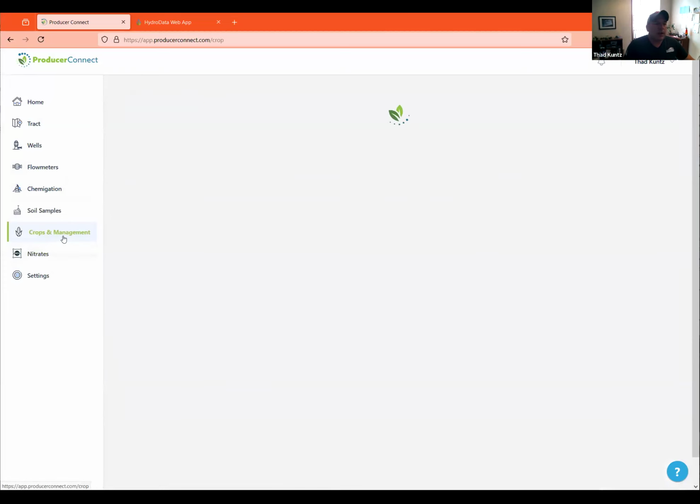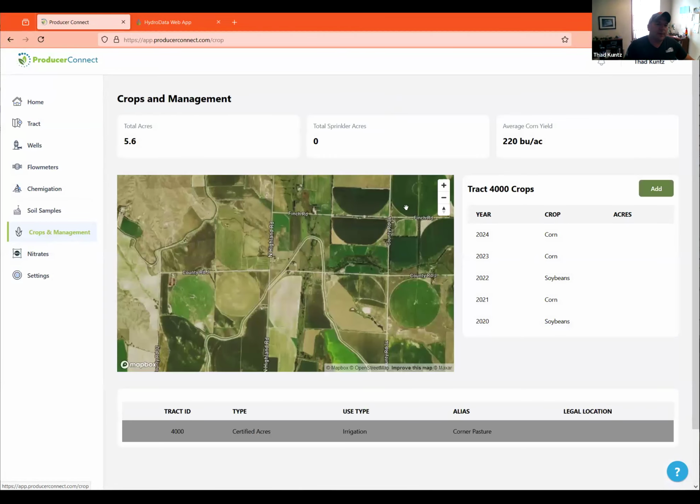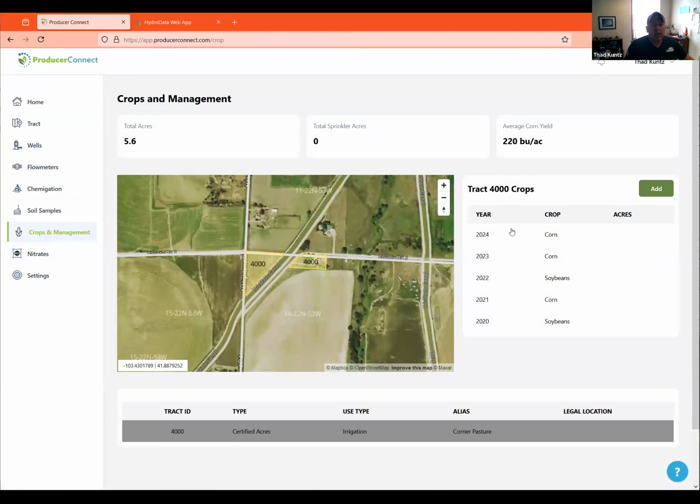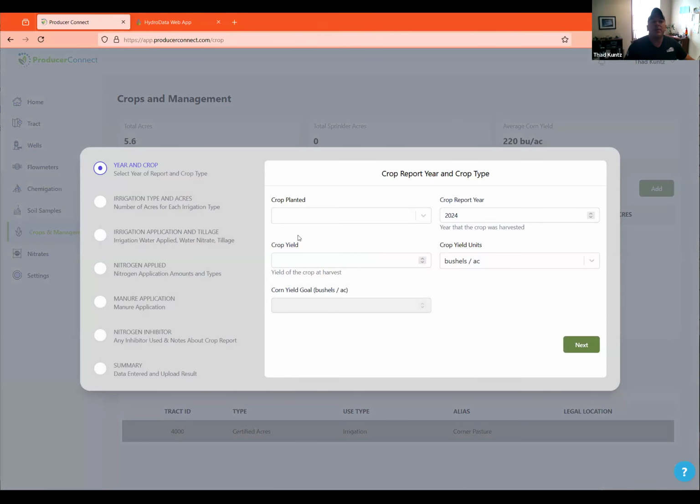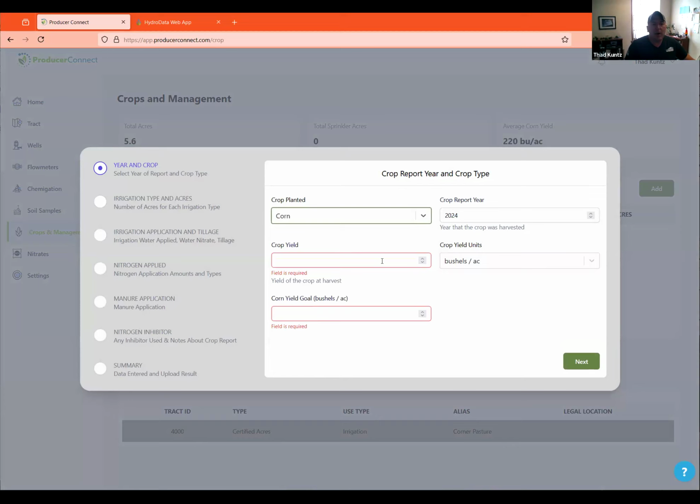And then the final one here is a crops of management report or section here showing then the crop history on this particular farm and management history, if you will. Total acres, how many sprinkler acres are on there? Mine is not irrigated by sprinkler, so it's not sprinkler. And total corn yield, again, fake data here. But yet another spot where they can add in data, pops up yet another modal where we can then give information about what crop they had.